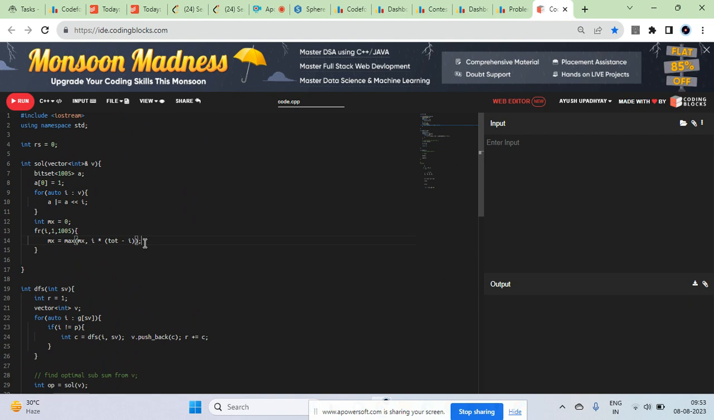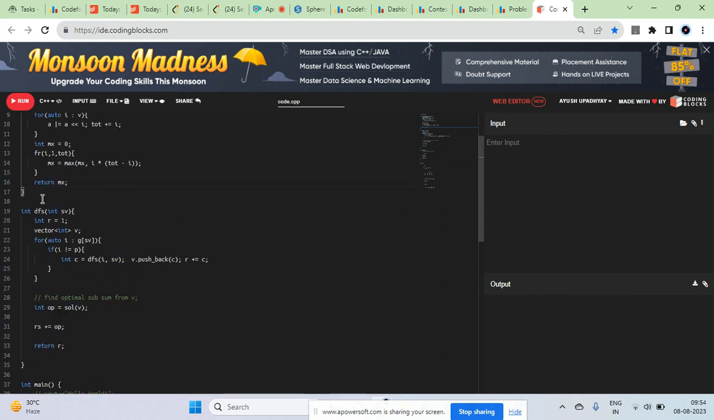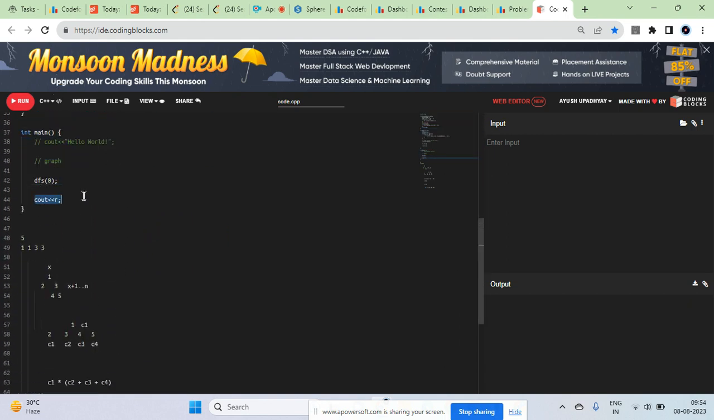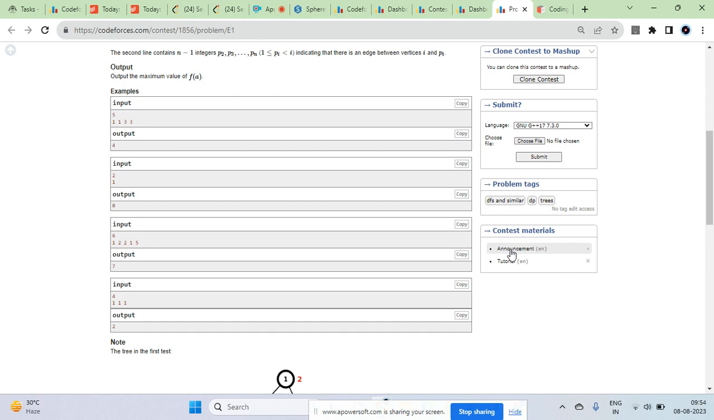And do total is equal to, and tot plus equal to I. That should be fine. Return max. So something like this is how you return solve, something like this is how you do DFS, and something like this is what you need to do. Basically you need to return R, create a graph, do a DFS from 0 and return R. So let's see what I did for this one.